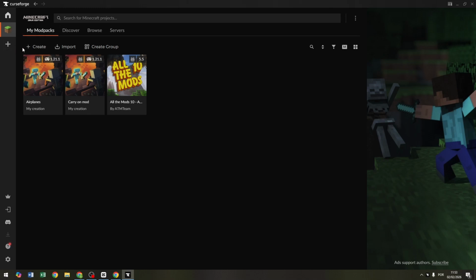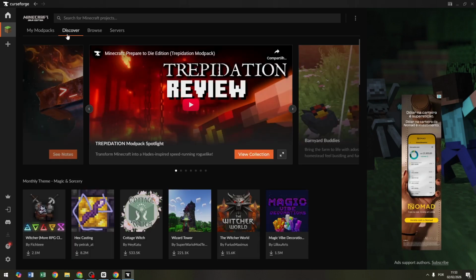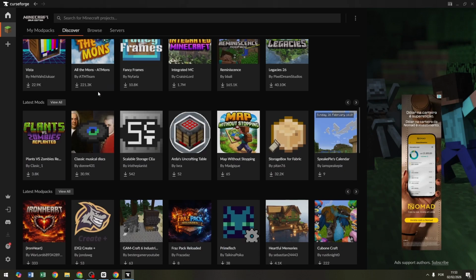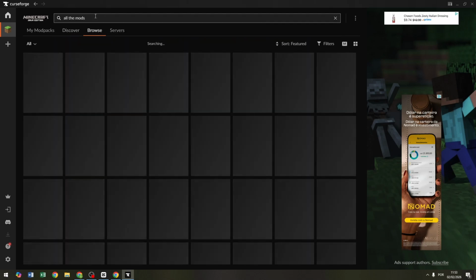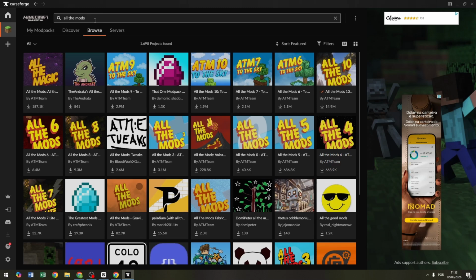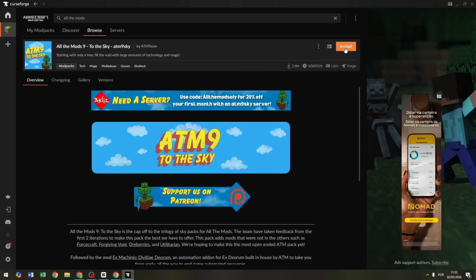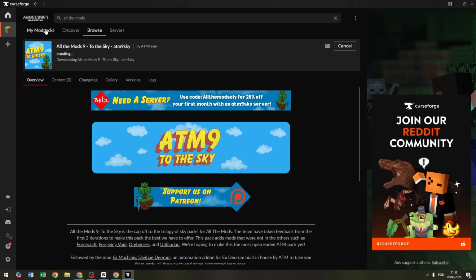To find the All the Mods 10 mod pack, you can go to the Discover tab and browse manually, but the easiest way is to use the search bar at the top and type All the Mods 10. You'll see several All the Mods versions, but in this case, select All the Mods 10, which is the latest version. Once you're on the mod pack page, simply click the orange Install button. CurseForge will now download and install the mod pack automatically.